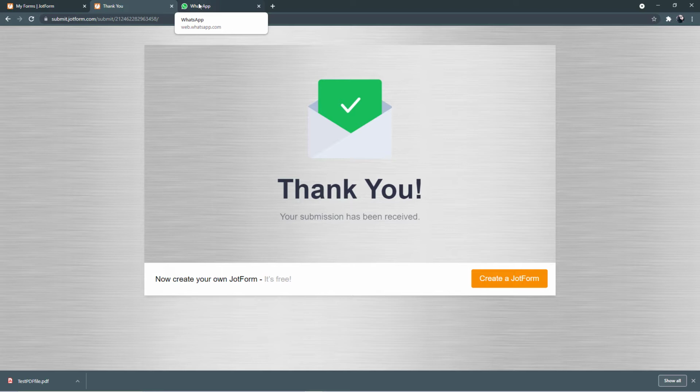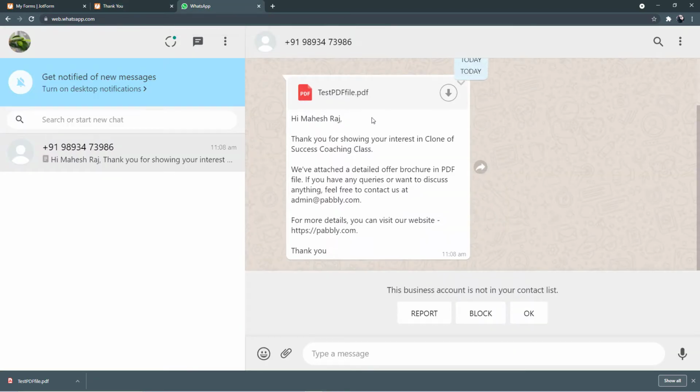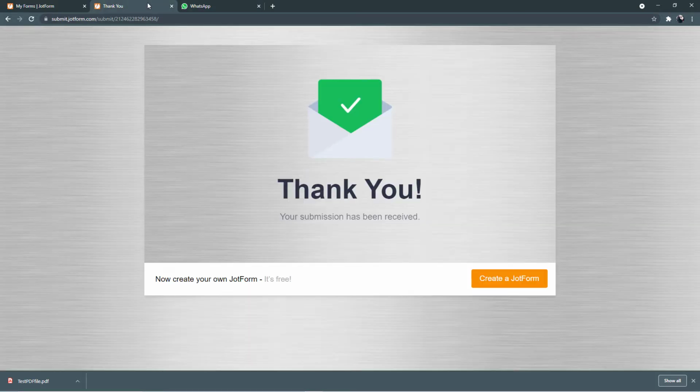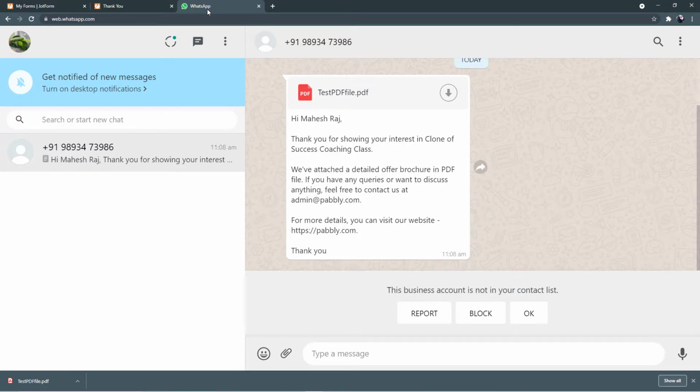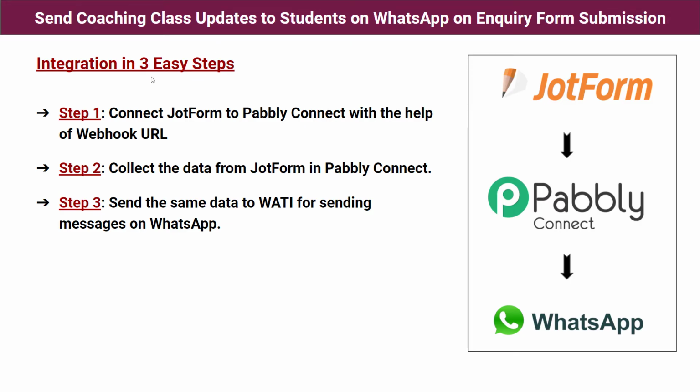So now you guys are wondering how I managed to bring this message here by just filling this Jotform without any manual compilation of the message. So guys, let me give you the quickest and easiest steps by which you can also make this connection between Jotform and WhatsApp. So guys, these are the 3 easy steps. Step 1 is connect Jotform to Pabbly Connect with the help of webhook URL.